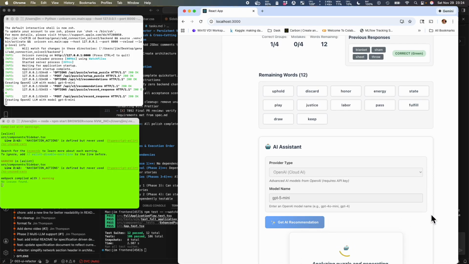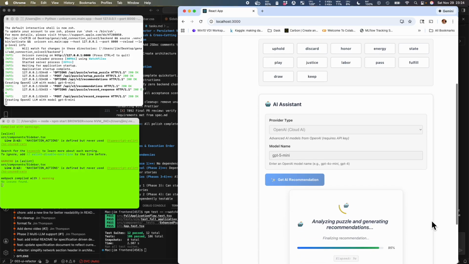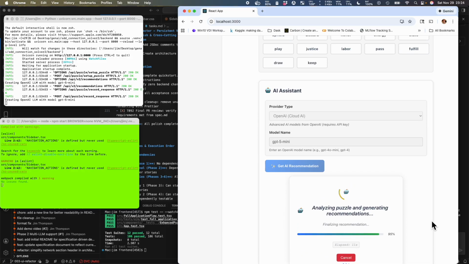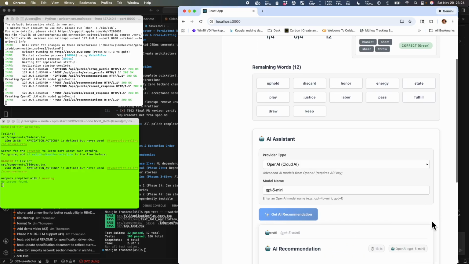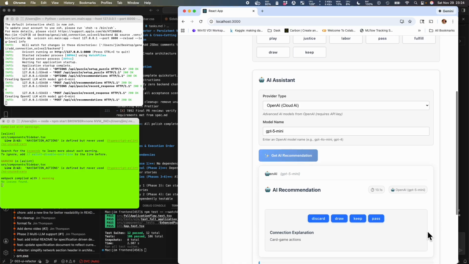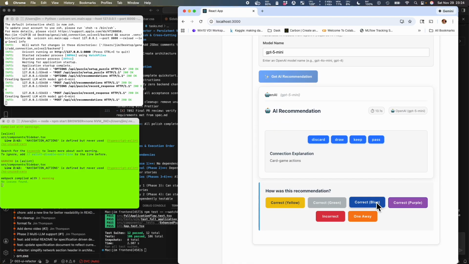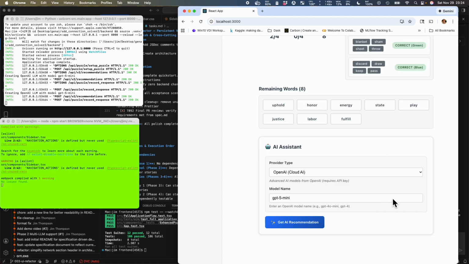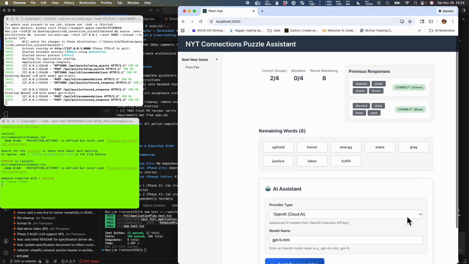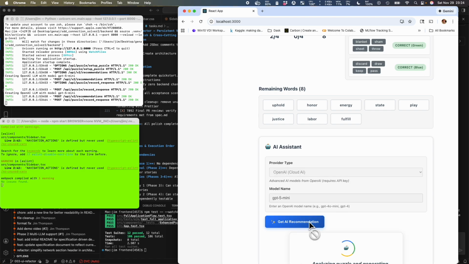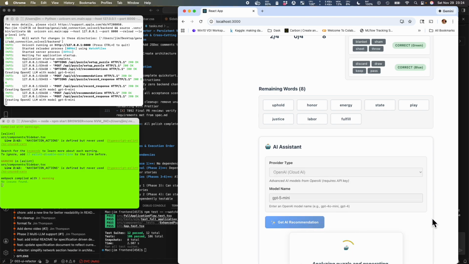Alright, let's get our next group of 4. Alright, we've gotten a next set, and this looks like now this is the correct blue group. And we've updated the previous guesses. The counters are updated correctly. Let's get our third word group.